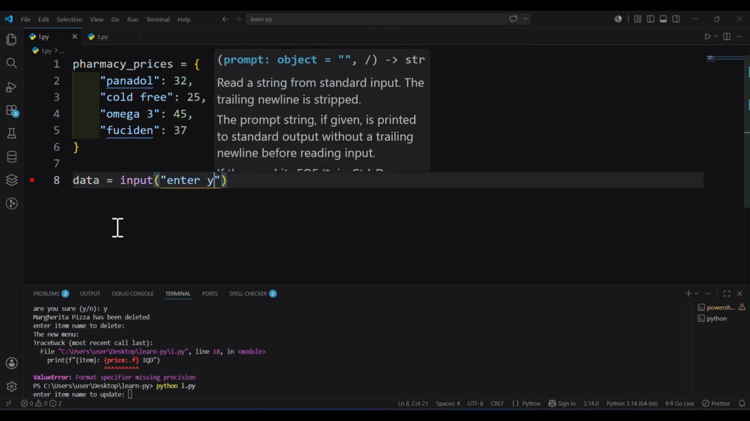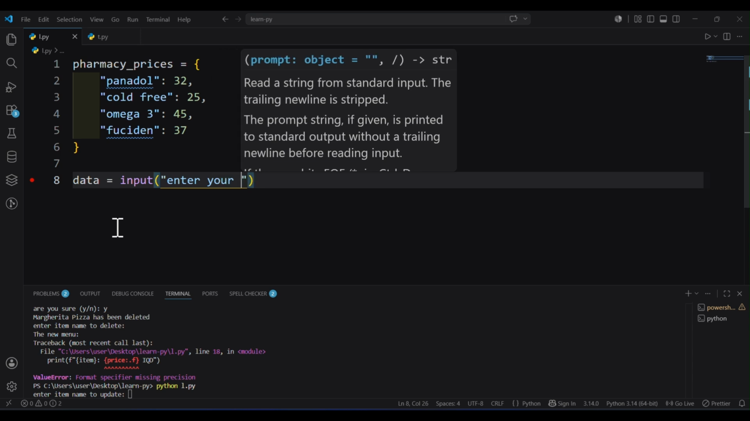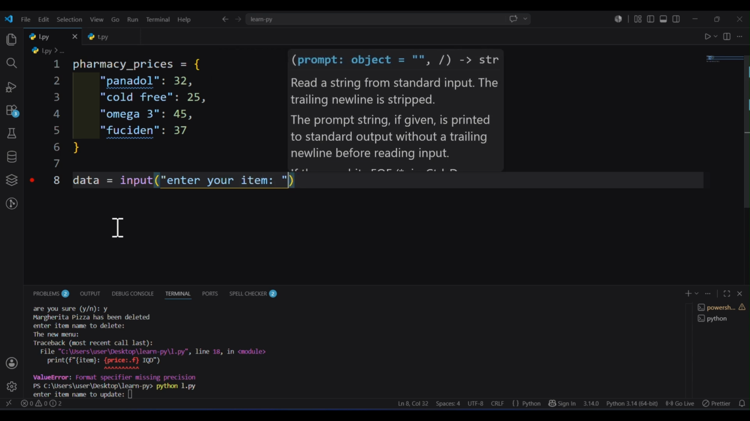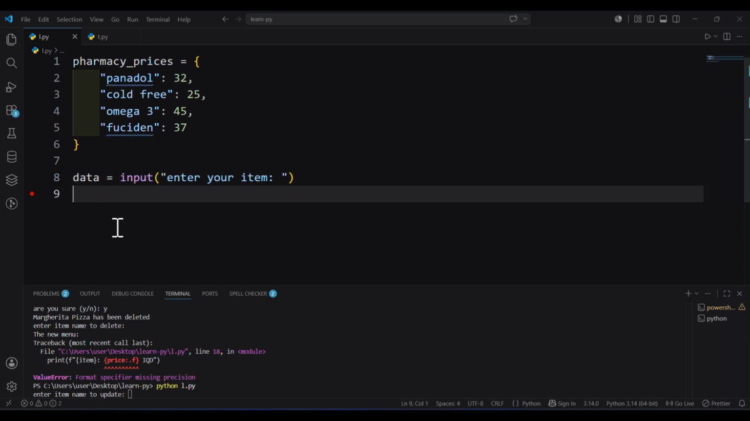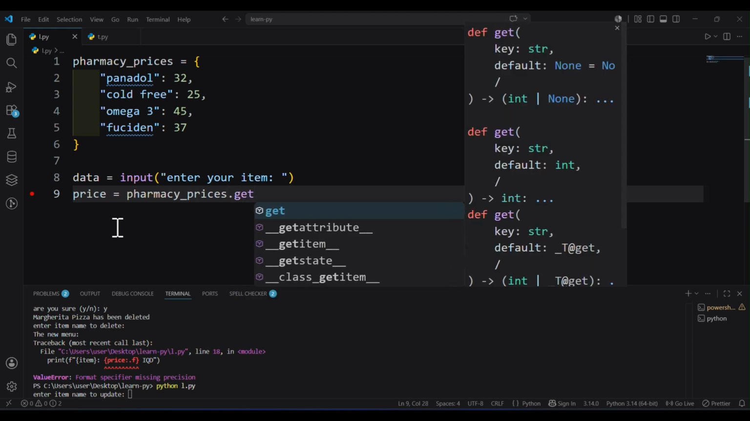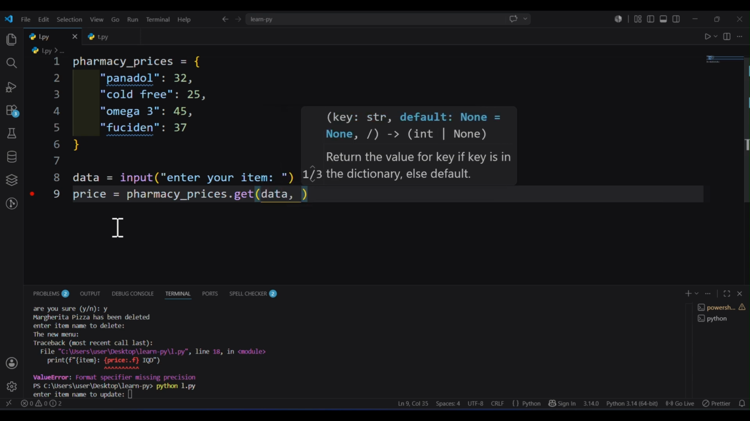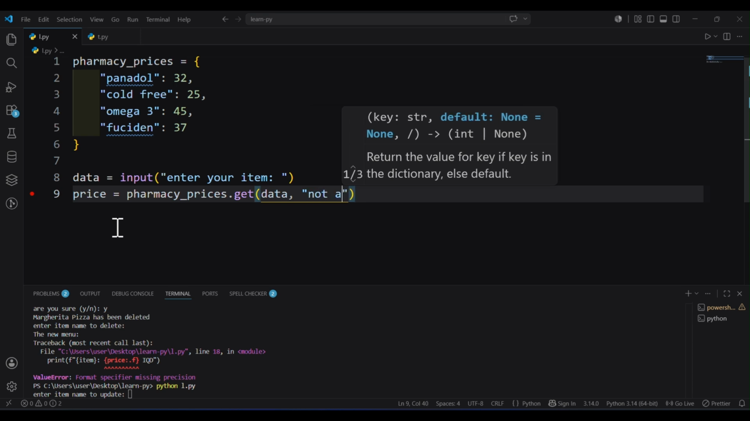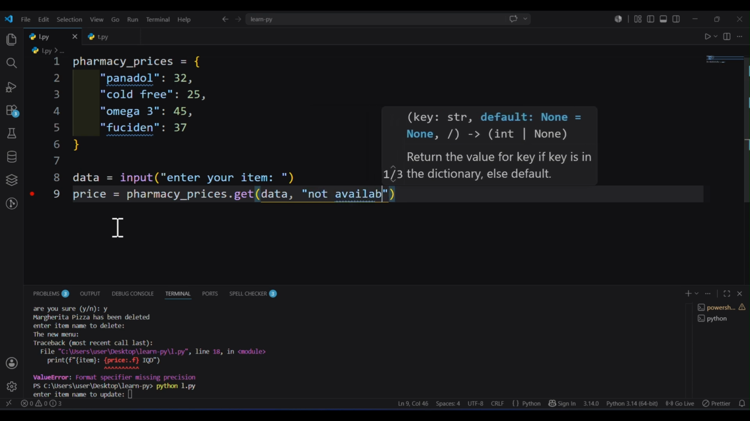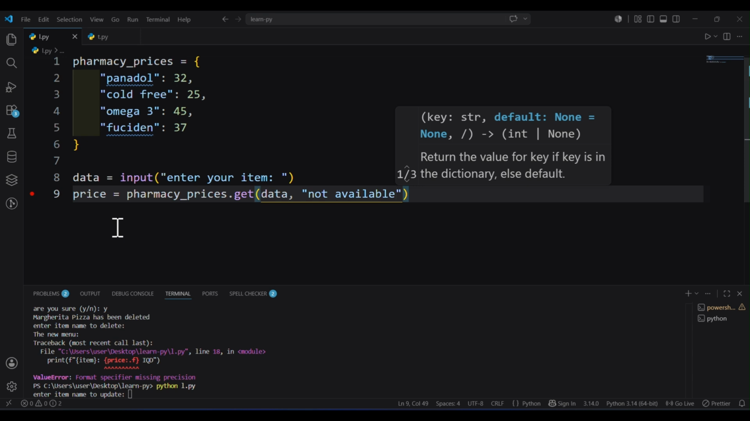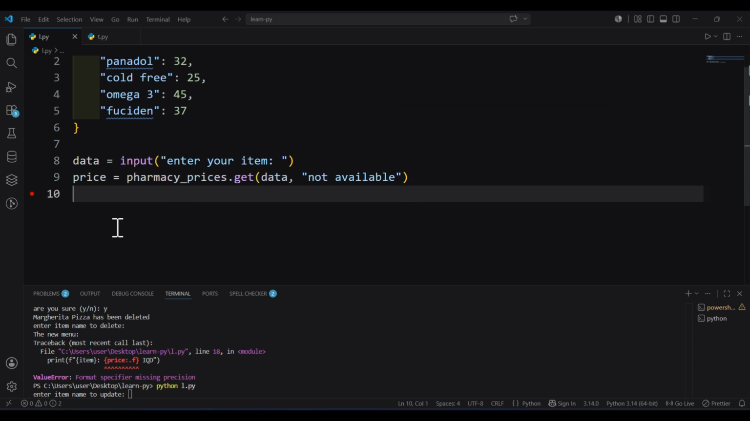Enter your item. And then price is equal to prices dot get data, comma, not available. And then print price.